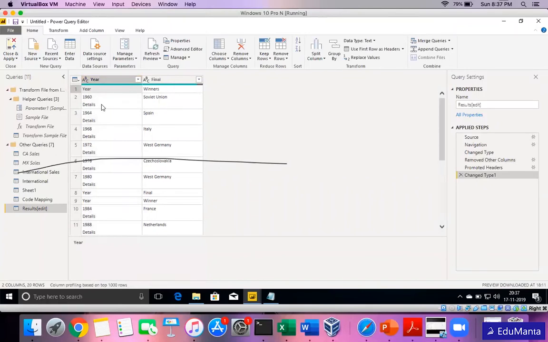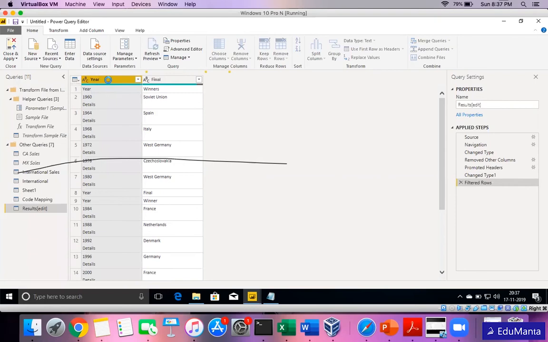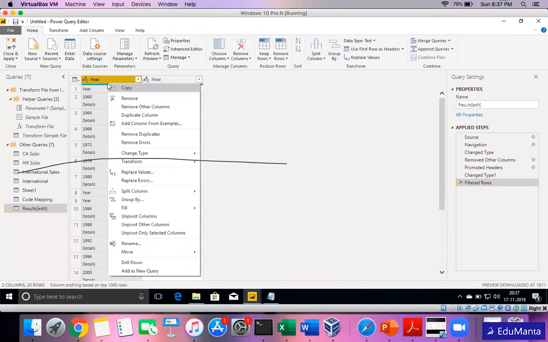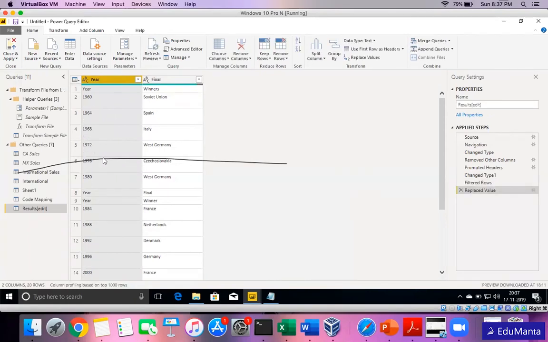So suppose there is 1960 details. You see the year, let me click on this. You see everything is there as 1960 details, 64 details, and so on. This word details doesn't make sense to me. So there's another option: you select a column, and when you right click, you see an option called replace values. When I click on this, it's something like what we do with control H in Excel. I want to replace certain values, so the same thing happens here. I will say replace details with nothing. This is like, okay, just remove this. So it has come this way.